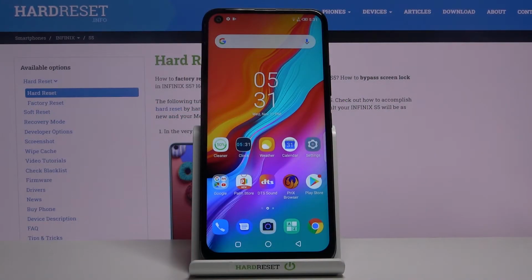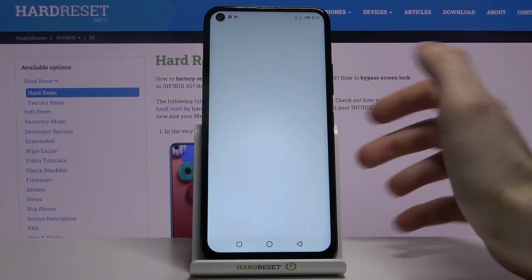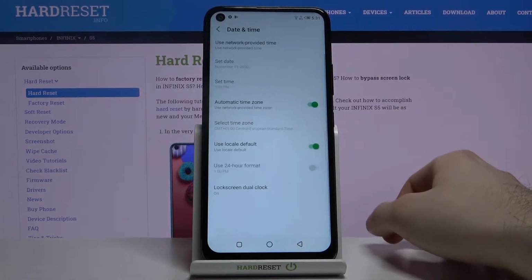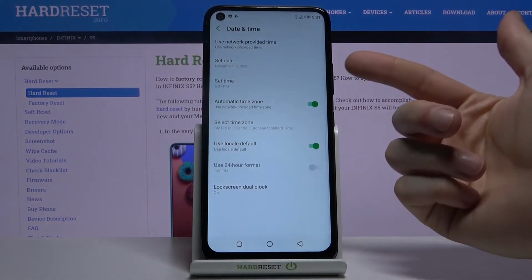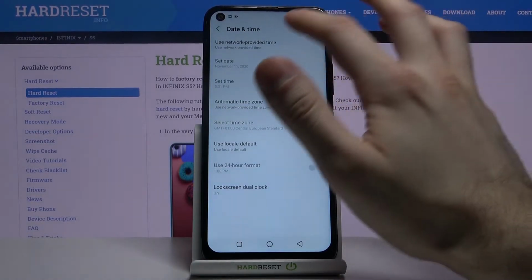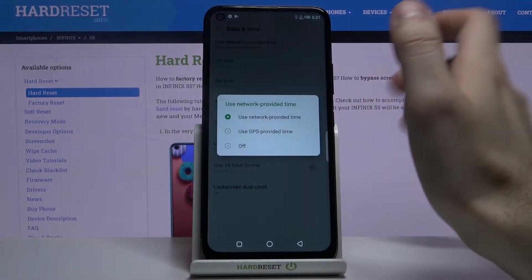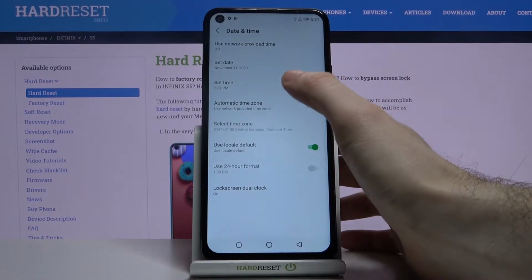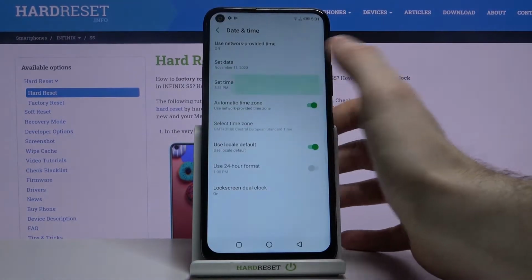Here I have INFINIX S5, and today I'm going to show you how to change date and time settings on this device. So firstly I have to open settings, then go to the system, date and time. If you want to set your date and time manually, you just have to go to the use network provided time and disable this feature. And here you can set your date, here you can set your time.